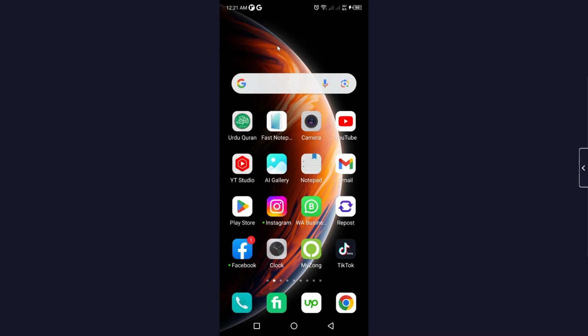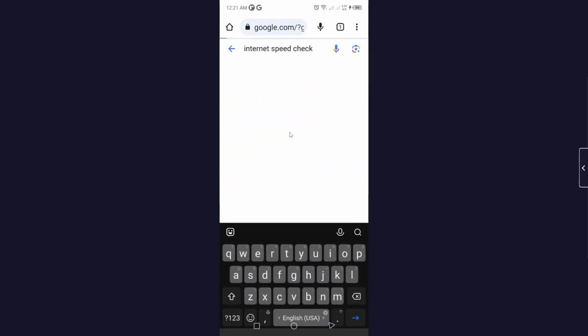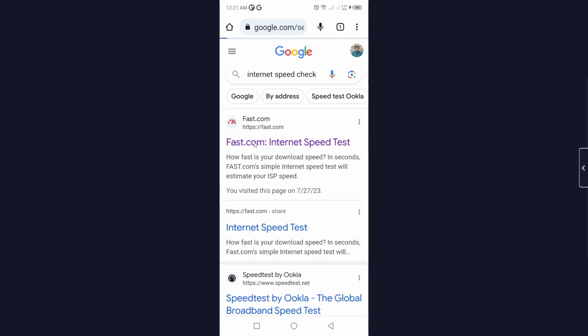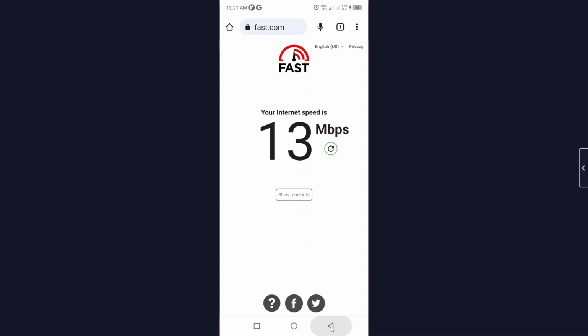So the first step you simply need to do is to open any browser and search for internet speed check. So you must have a good internet connection. So you can see that I'm having a good speed, so I'm not facing any issue in my Threads. So this is the first method. Sometimes you can face an issue due to low internet speed.